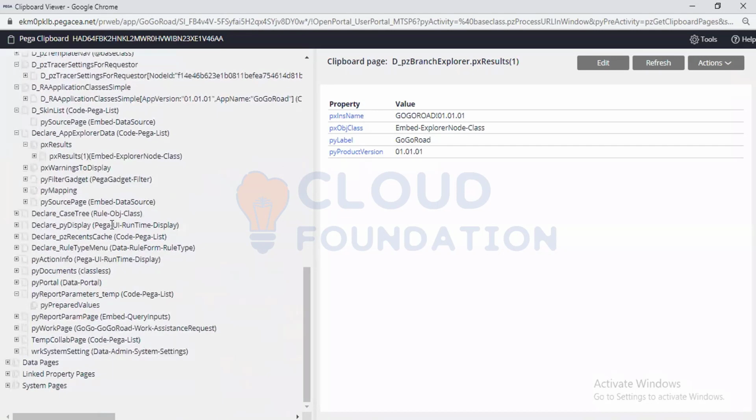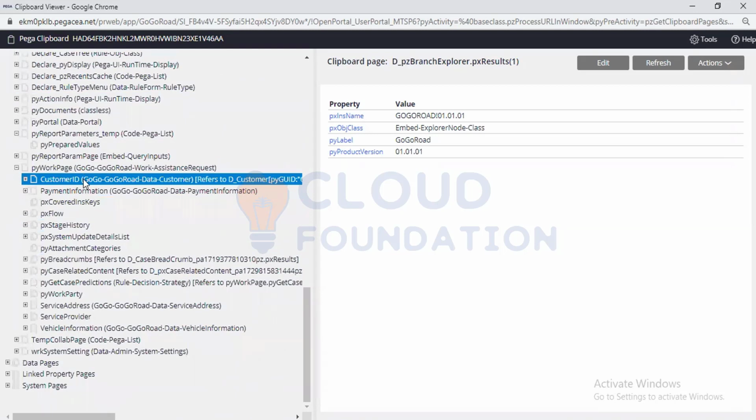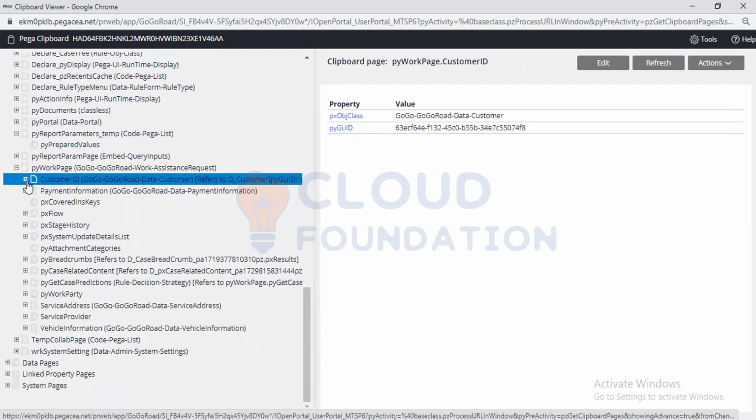If you look at how a single page looks, it looks like the vehicle info. You have a pyWorkPage here, right? If you expand pyWorkPage, these are the single pages. It actually doesn't have a pxResults page. The data will be shown directly here itself.